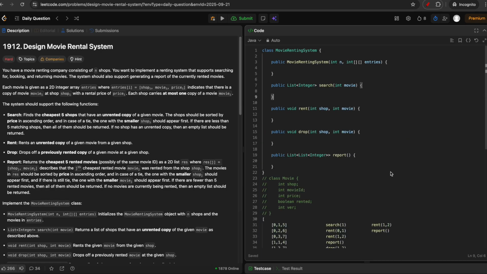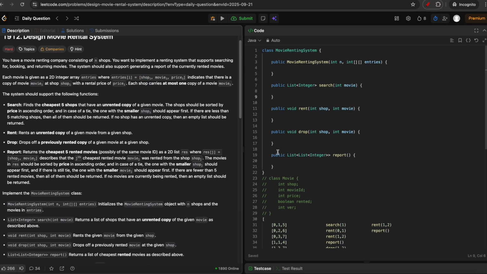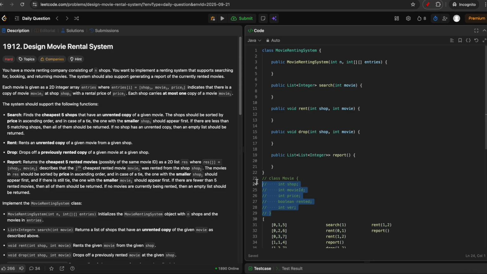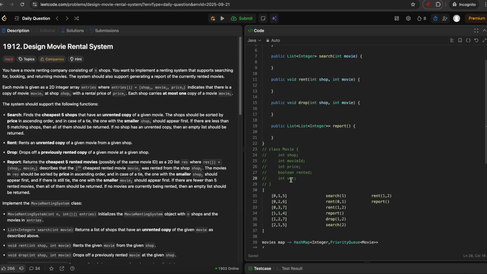Now let's go over the approach. So first we have entries given in as a 2D integer array, which have shop, movie, and price. So the first step is we can just create an object which will combine all the values together. So we have shop, movie ID, price, and also a boolean rented. So whether the particular movie is rented or not. And we also have a version. So let's see what this version is later.